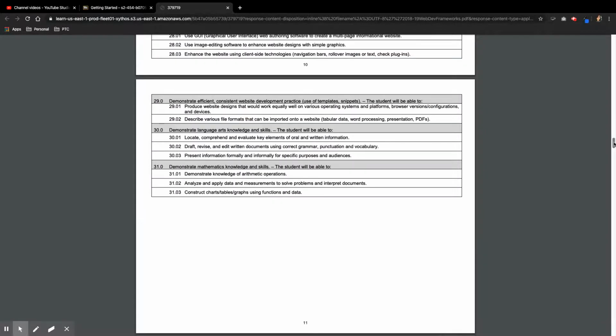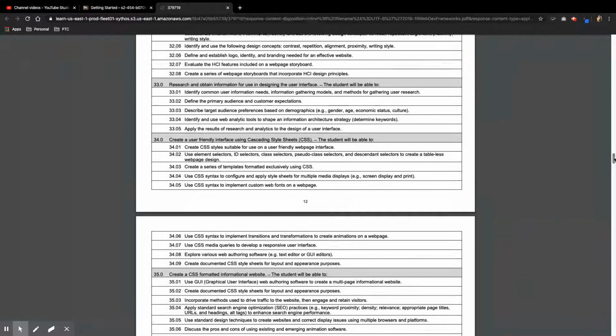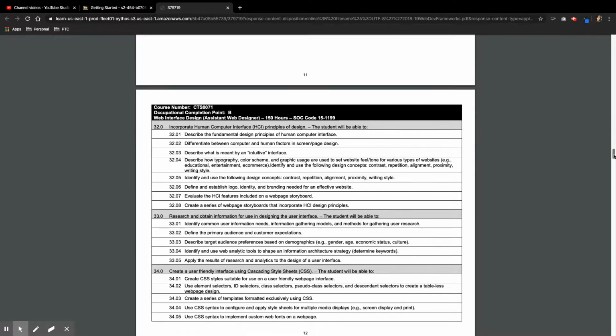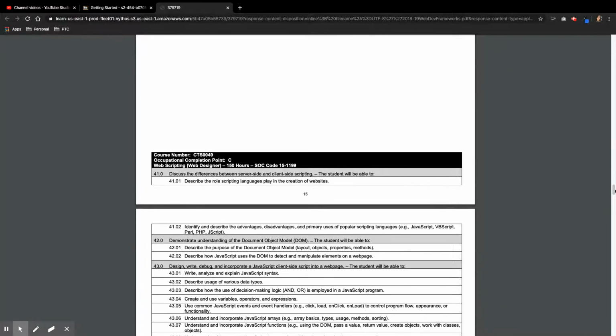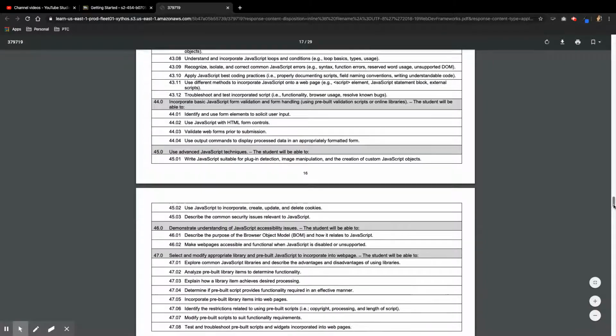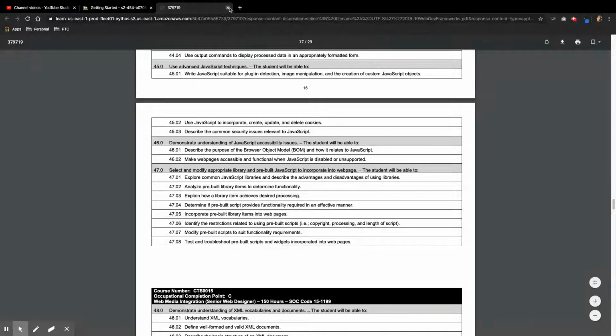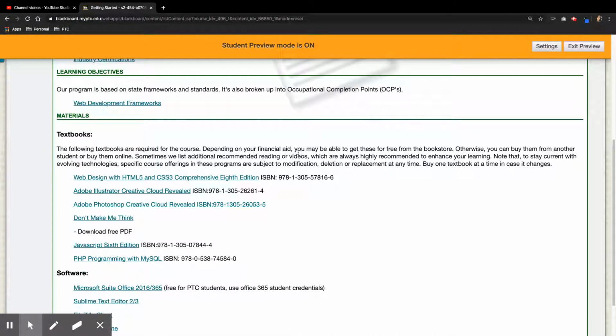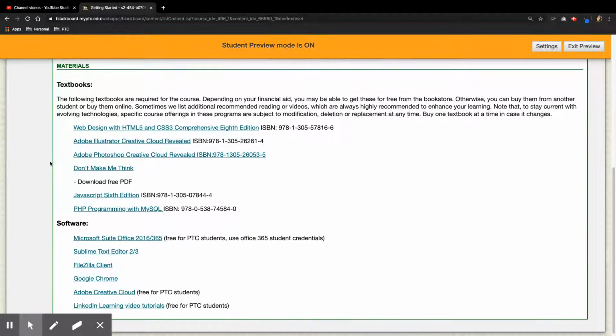So you can see each OCP and why we have, for example, in OCPC, web scripting. So now we have JavaScript in the curriculum because that's a huge portion of the state frameworks. Okay, so you can look at that. You can save it, print it, whatever you need to do with it. Remember to just put it on your thumb drive. Do not upload it to the server.